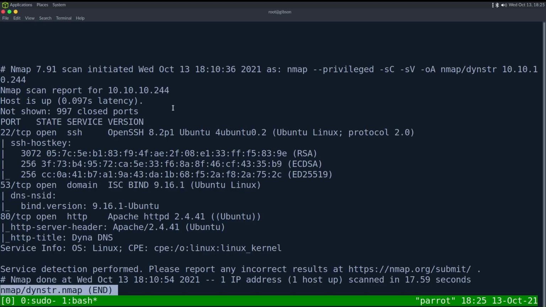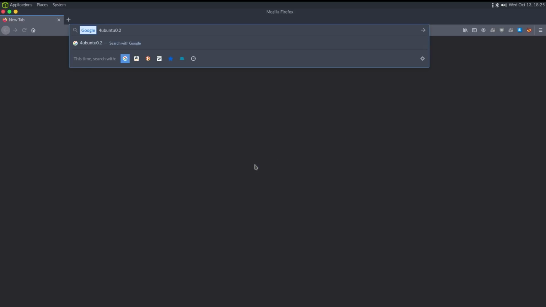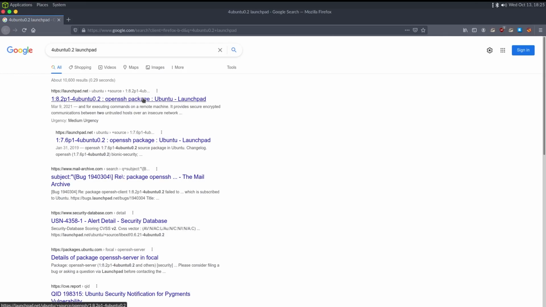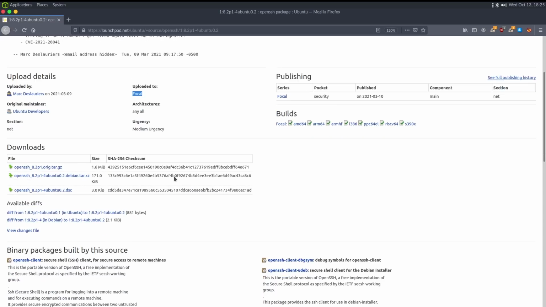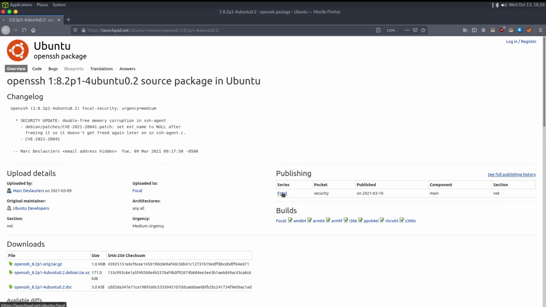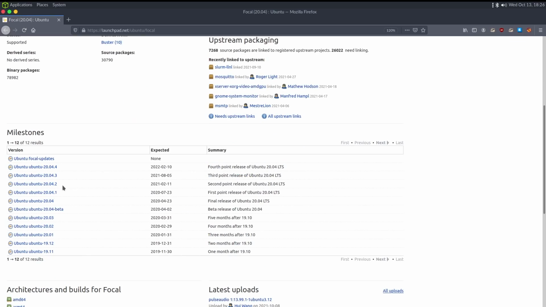Looking at the results, we have just 3 ports open, the first one being SSH on port 22, and its banner tells us it's an Ubuntu server, and furthermore, based upon 8.2p1 and 4ubuntu0.2, we can guess this is not going to be Ubuntu Bionic. So if I just go to Google and type that version and search Launchpad, we can see it's only uploaded to Ubuntu Focal, which if we scroll down after selecting Focal, that is Ubuntu 20.